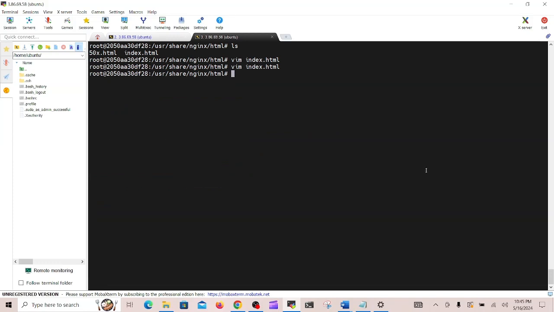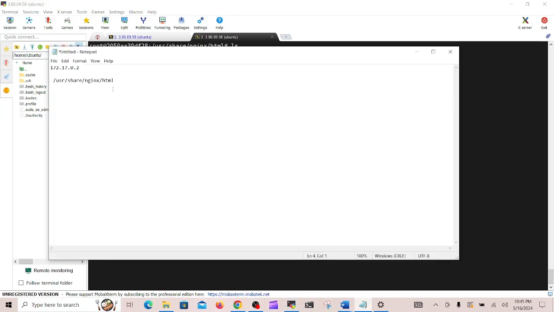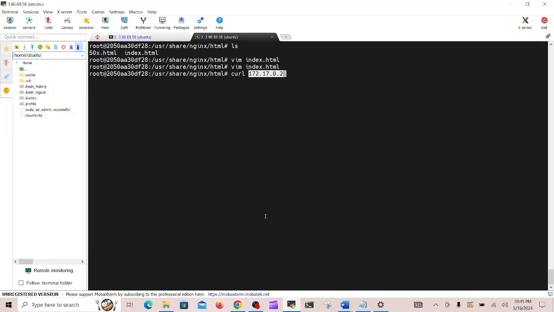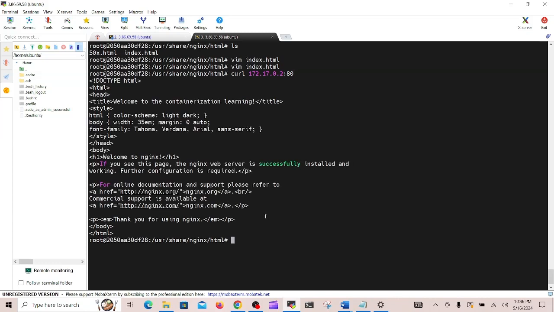Now let's see, using the curl command, from outside of the container we have to have the default port number, colon 80. Yeah, see, welcome to the containerization learning. It's good here.